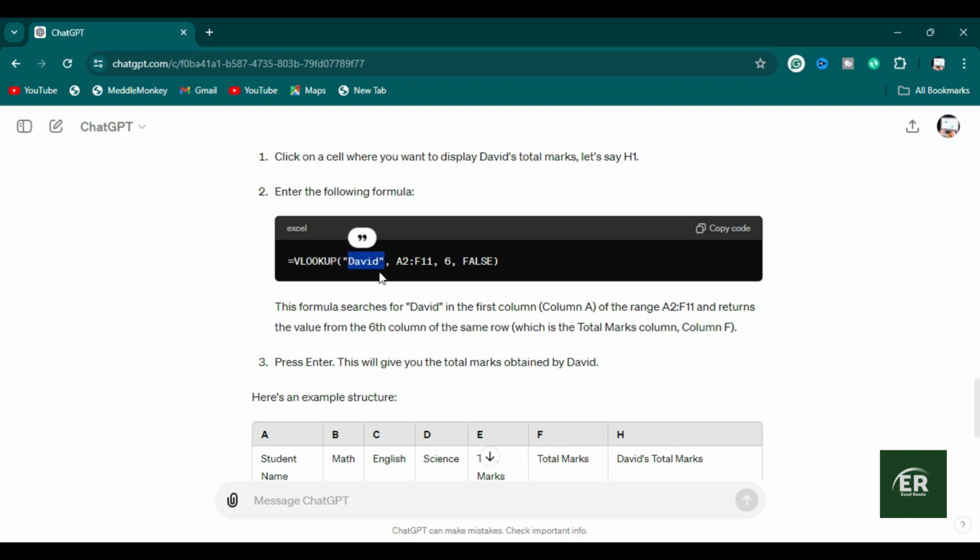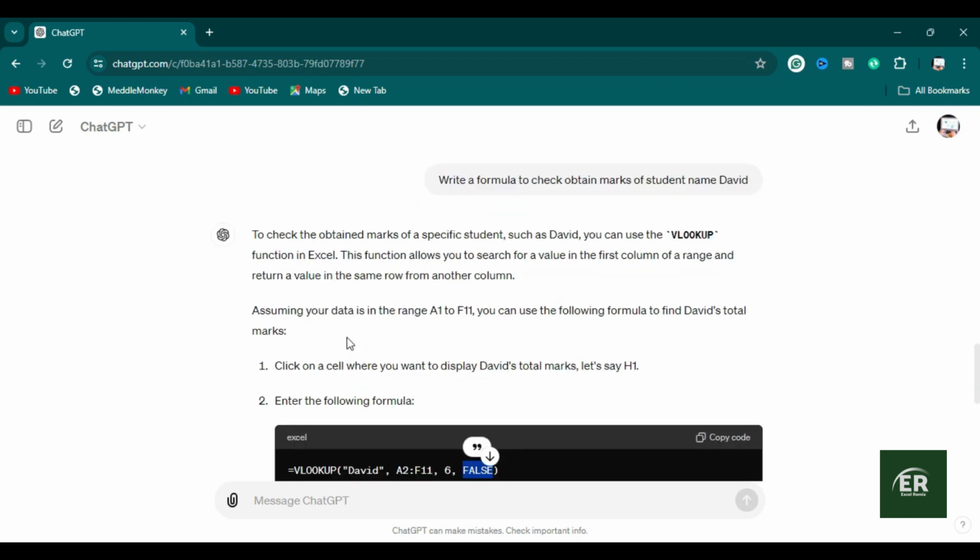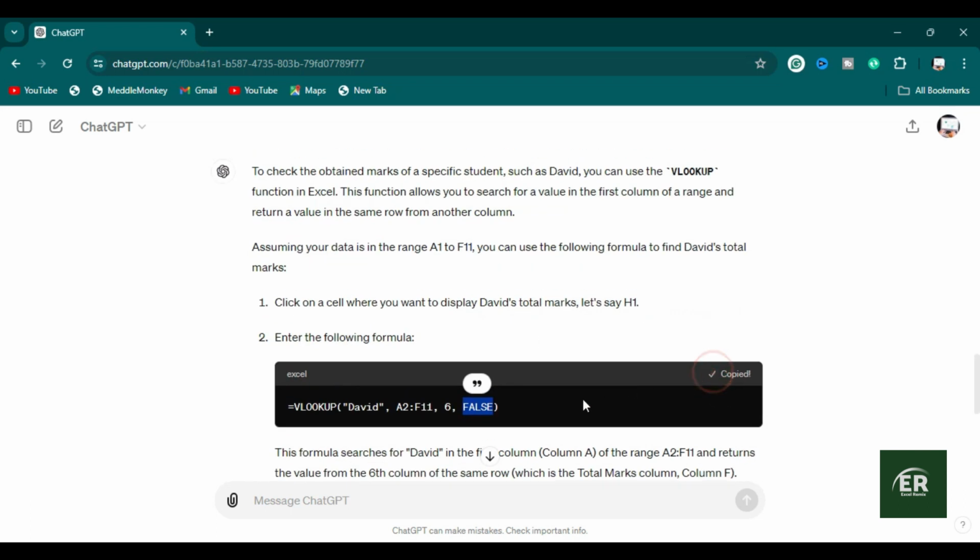David is the value you are searching for and A2 to F11 is the range where the Excel will search for the name David. This range includes the student name in column A and the total marks in column F. 6 indicates that you want Excel to return the value from the sixth column of the range A2 to F11, which is the column containing the total marks. And false specifies that you want an exact match for the name David. So copy this formula and paste into the cell where you want to get the result.